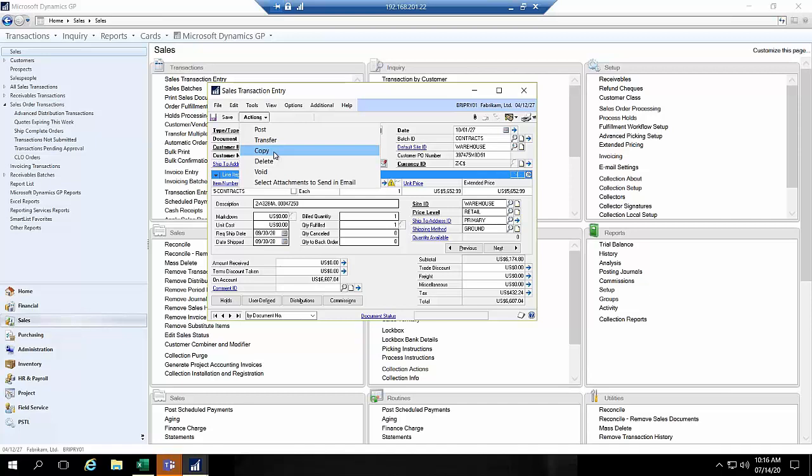Now, you can do this for pretty much anything, whether it's an order, a quote, an invoice, whatever you want, you can copy it later on. You can say to me, what if it's already in history? You can still copy it the same way. It will still be there for you.